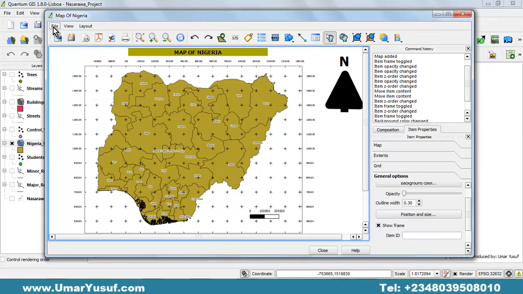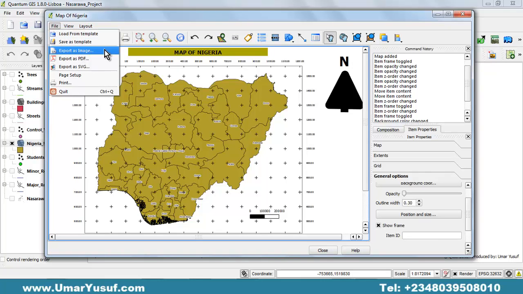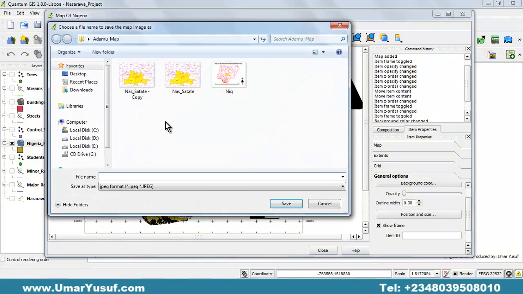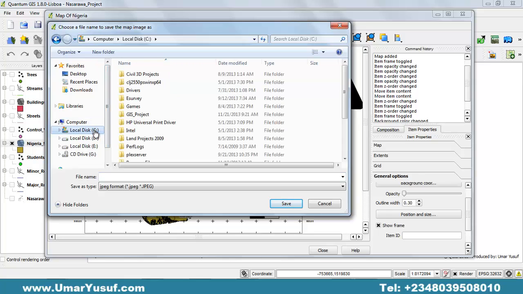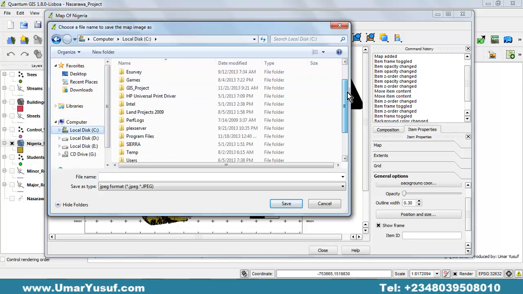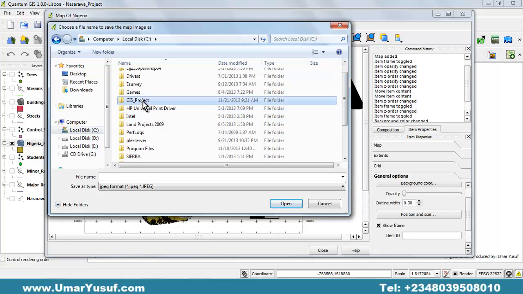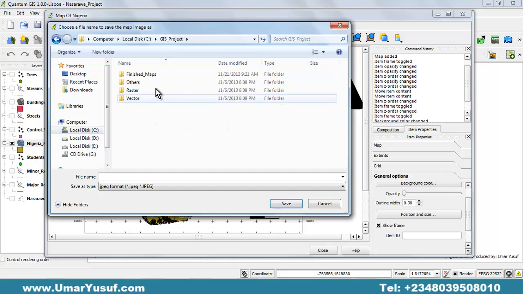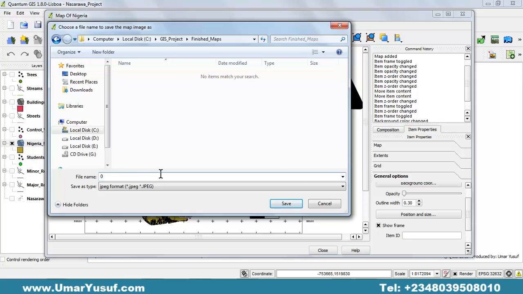From the File menu inside your print composer, select export as image. Navigate to the location where you want to save your map. This time around, I'm going to save it inside my project folder, inside the Finished Maps folder. Let me name this 01, since it's the first map.